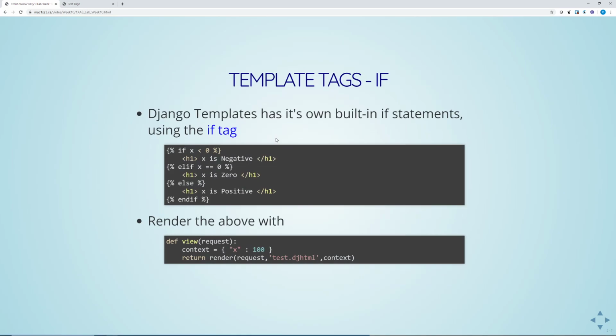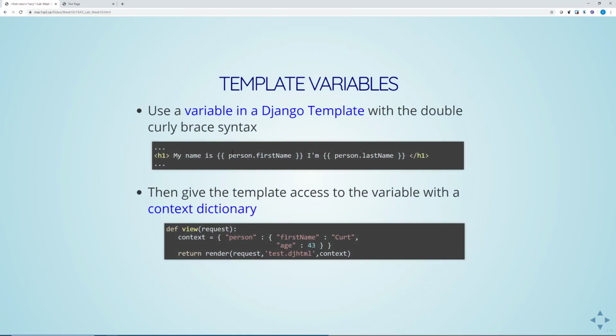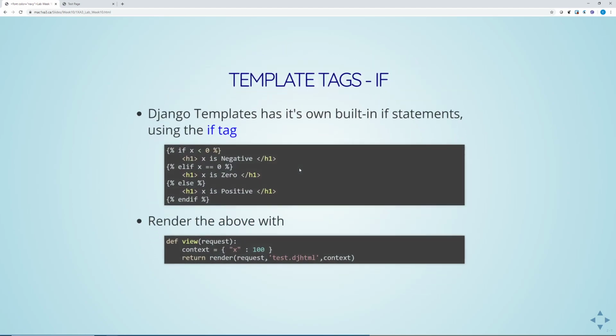Okay, but templates are much more than a way to just inline some data like this. There's actually a whole programming language built into templates. And of course, when I say that there's a whole programming language built into templates, that means that there's going to be conditionals and loops. Okay, so let's start off with if. So we could use an if tag.